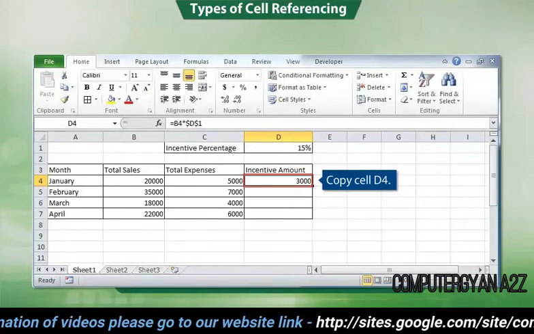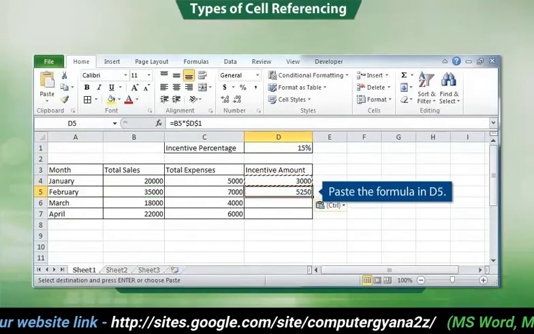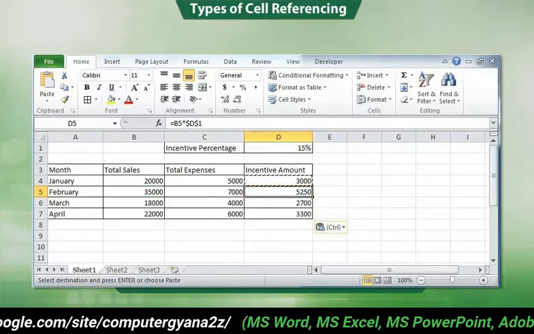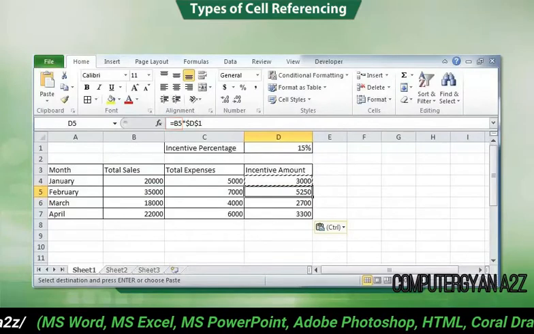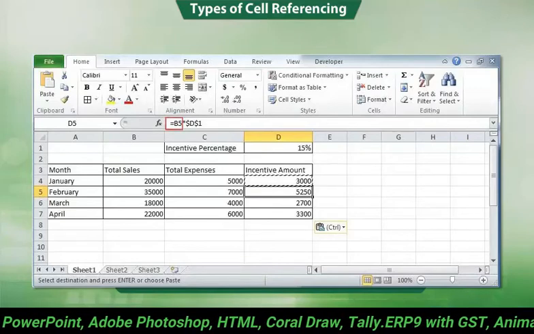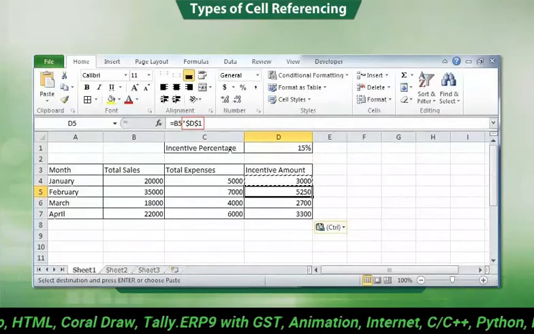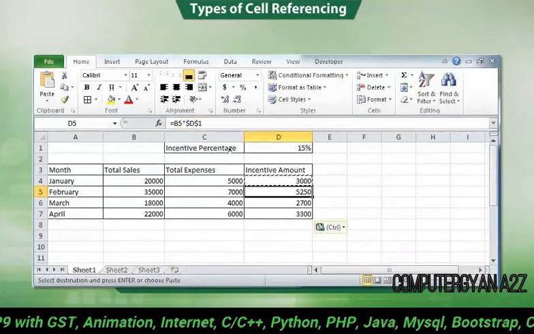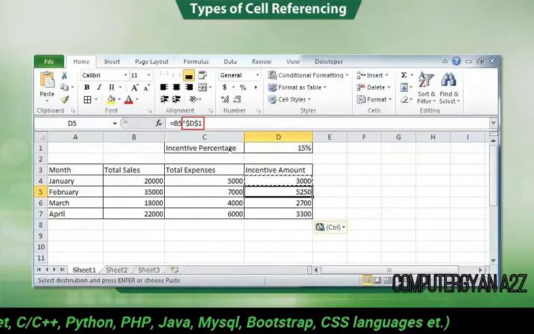Next, copy the cell D4 and paste the formula in the cell D5. Here, you can observe that when the formula is copied, the address of the cell in the B row changes to B5, but the address of the cell in the D row remains the same. This means the value of incentive percentage remains the same when the formula is copied.